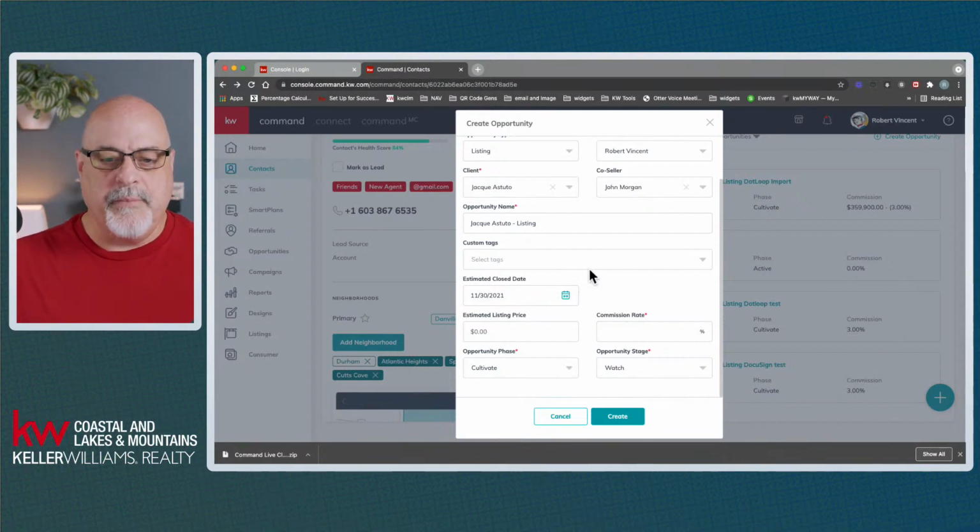That's generally speaking. And now I can also put in here an estimated list price. And again, it does not have to be exact right now because what we're looking for is an estimate. So feel free to fill that in as an estimated value, and then you'll have that for you as you go through the DocuSign process.